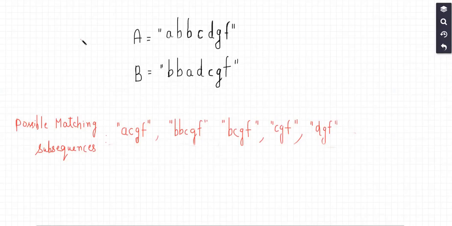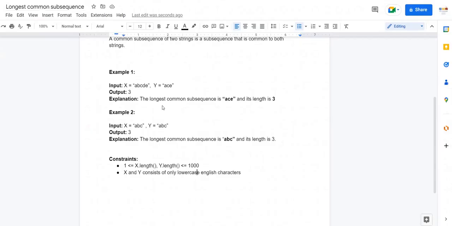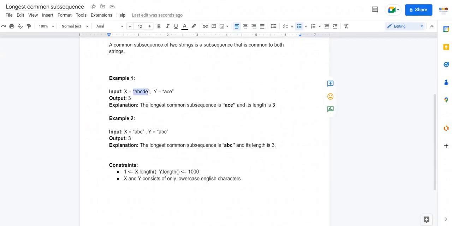So let's take an example. For instance, here in this set of strings A, B, C, D, E and A, C, E, the longest common subsequence has a length of 3, which is A, C and E. Okay, so that's why the answer is 3. We can see that there is no subsequence which can be greater than A, C, E, that is of length 3. Hence the answer is 3.